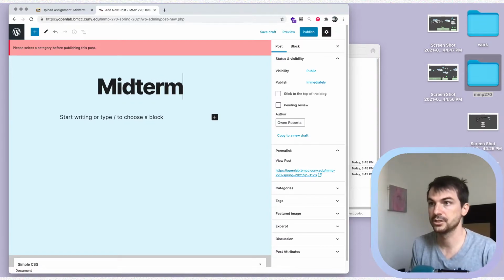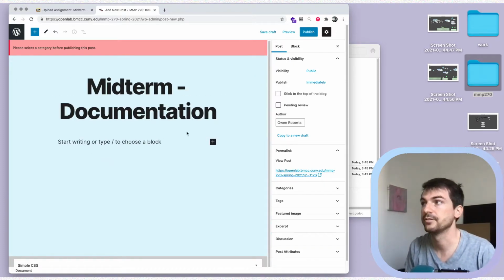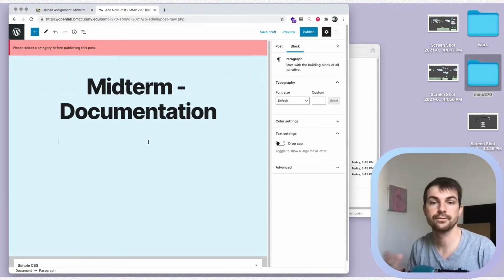And I'm going to say midterm. You could use the name of your game. I'm just going to say documentation. Doesn't really matter what you have here. And then if you want to write stuff, you can. You could say, this is my game. These are the goals, etc. As long as you have those images in there, it doesn't really matter a whole lot what you write.